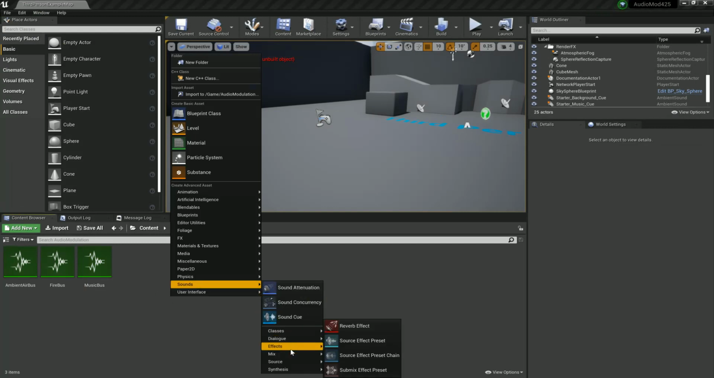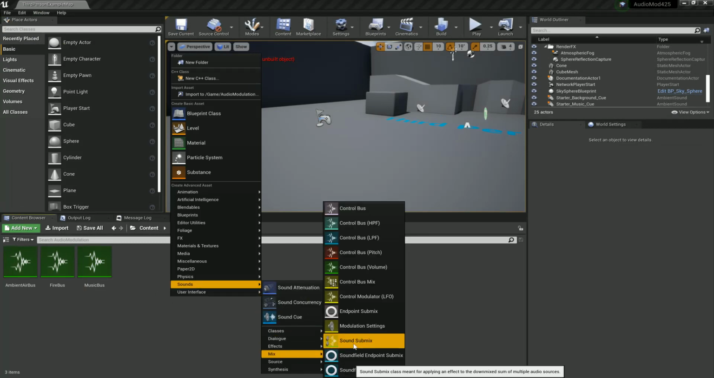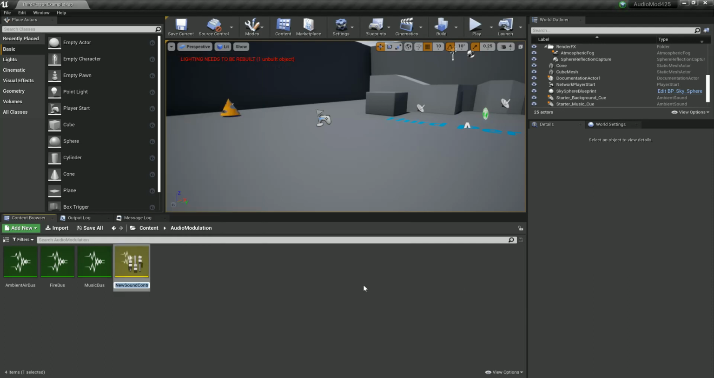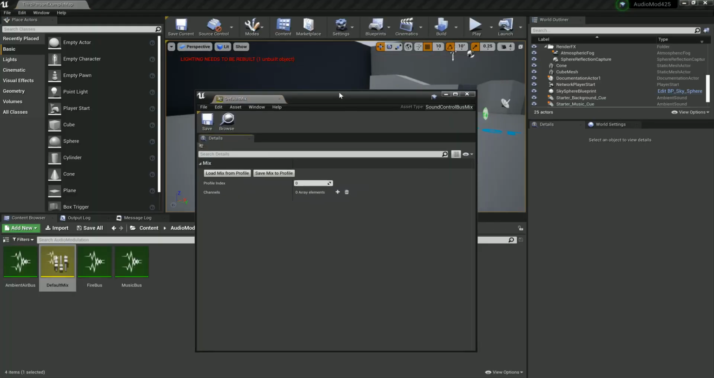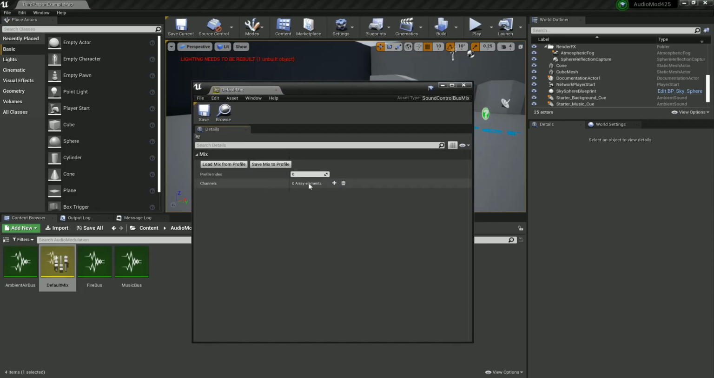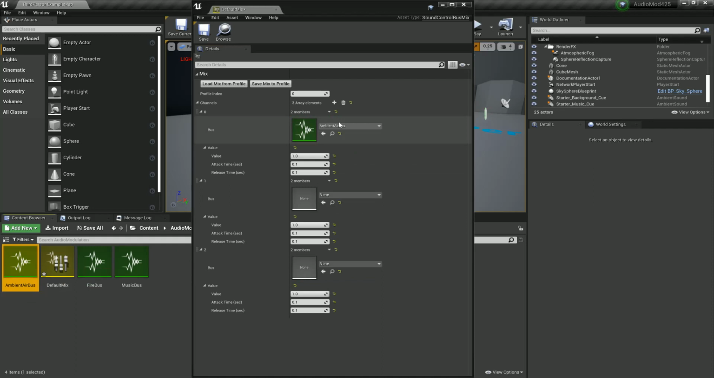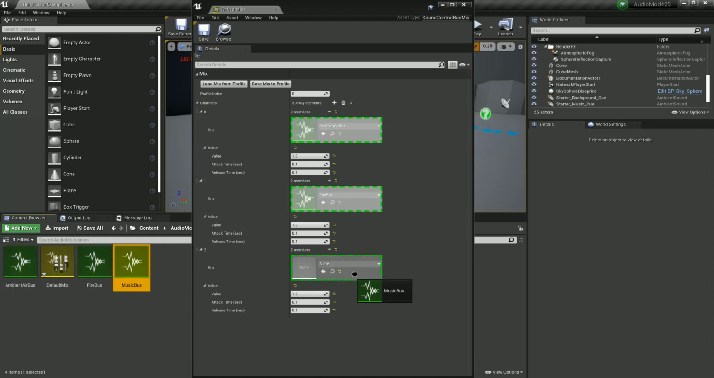And then I'm going to add a sound control bus mix. We'll call this default mix, and then we'll add some other mixes later on. But first, let's populate our mix with our buses by creating channels on the mix. So we'll create 3 channels, 1 for each of our buses. And we're going to add the ambient air one, the fire bus, and the music bus.